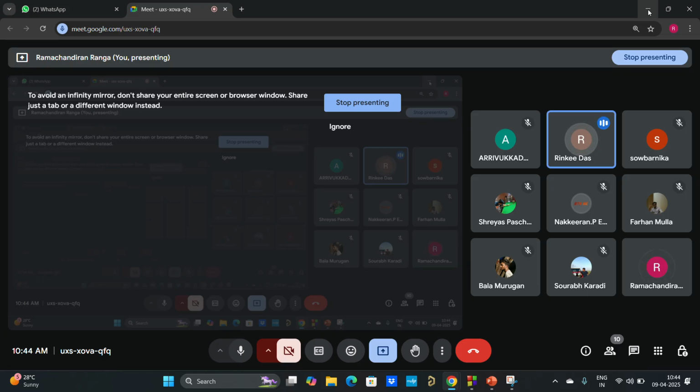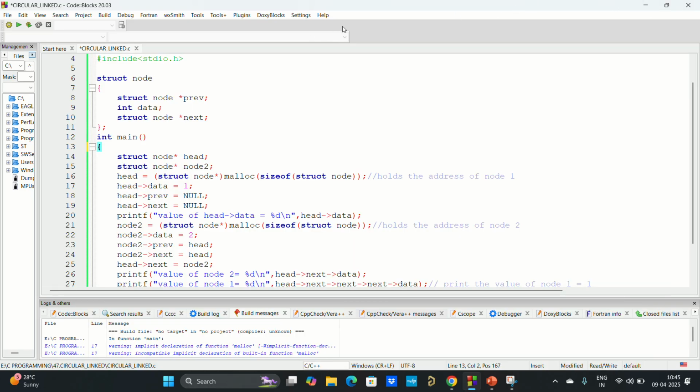And then deletion. Before that, I told you that you have to execute the counting. Counting means how many nodes you have created. After that, you can execute inserting the node and deleting the node. Make it fast.